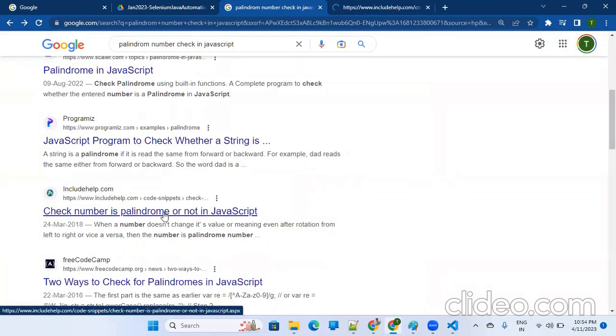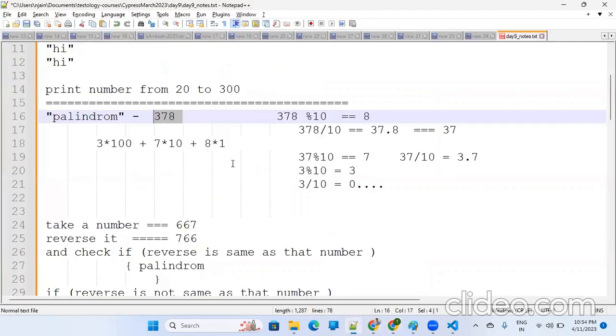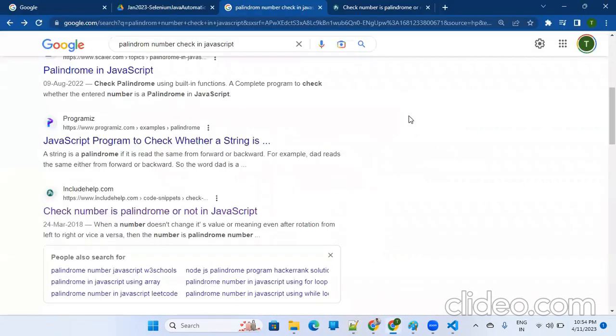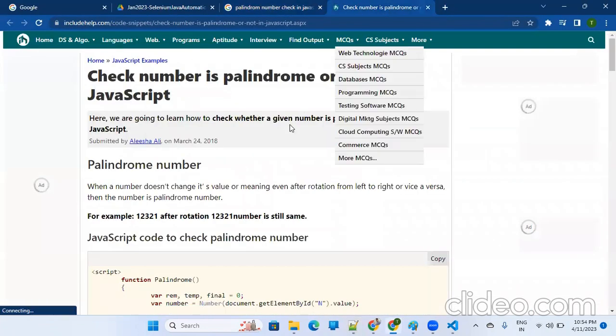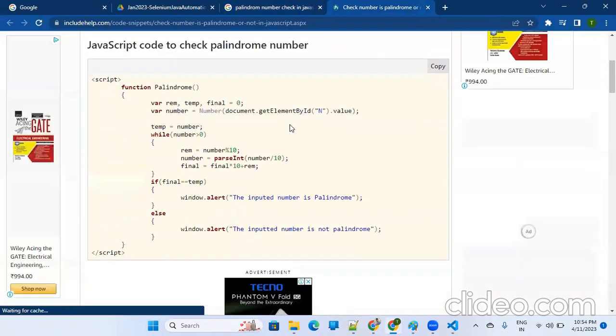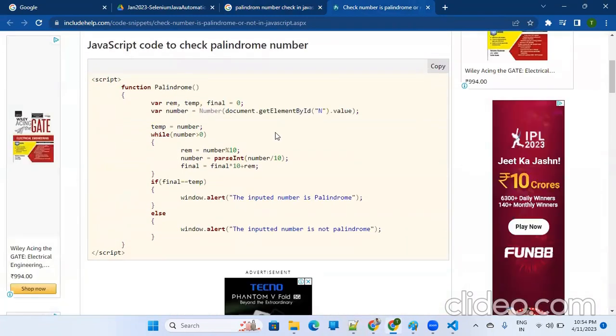So there are two kinds of palindrome. One is string palindrome, one is numerical palindrome. String palindrome is like this. The example may be, let's say, mom. This is a palindrome because if you read it from the left side or right side, it's the same. But we want to do numerical palindrome only. Okay, so this is the code.